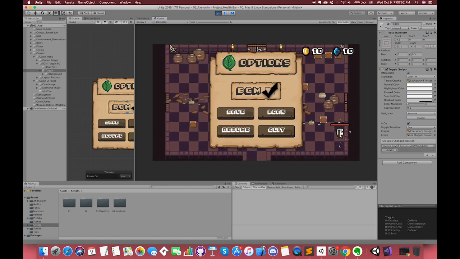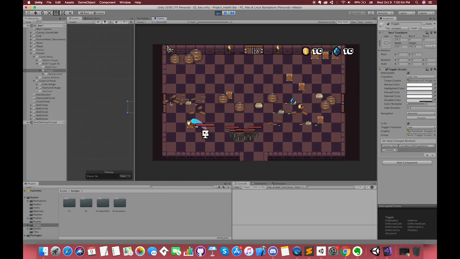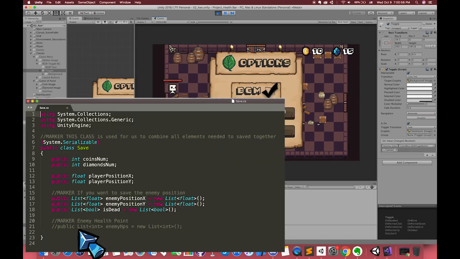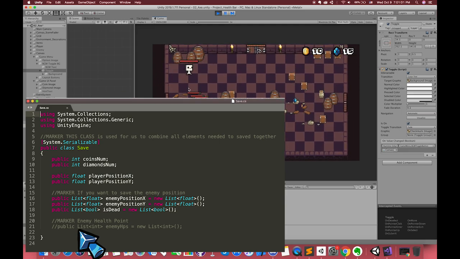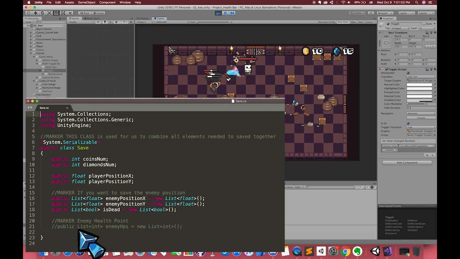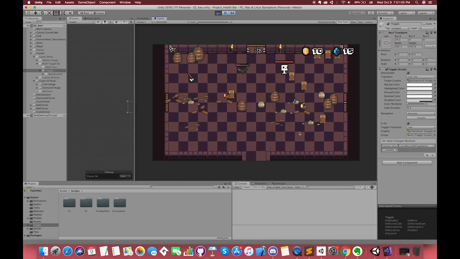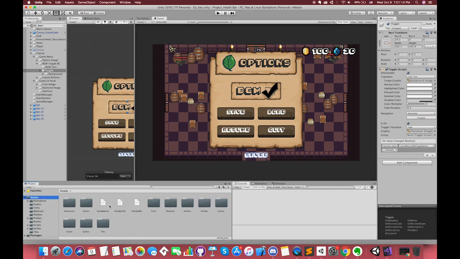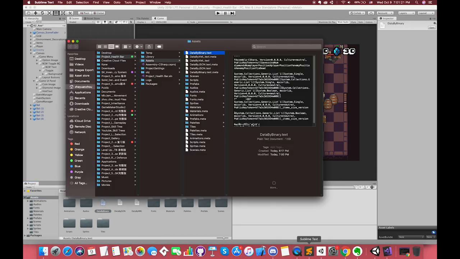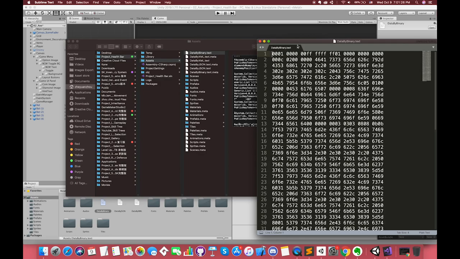If you want to save more elements, such as the enemy's health points, you can add more variables inside the save class and follow the same steps to make this game complete. In our project, we only focus on the logic for saving and loading games. Now we can find this data file in our project. You will notice that our data has been saved in binary format.